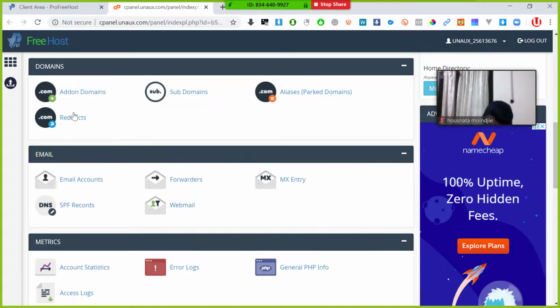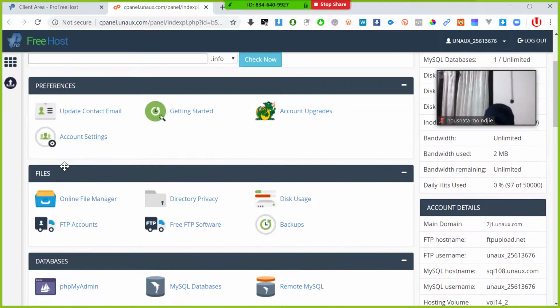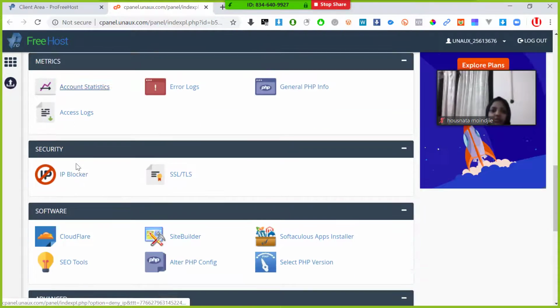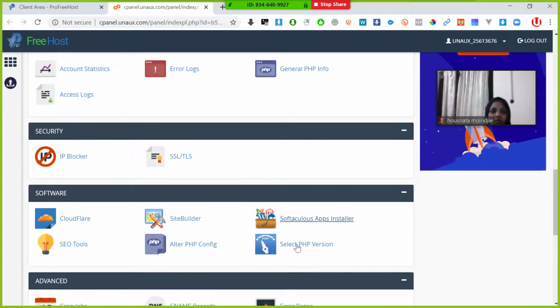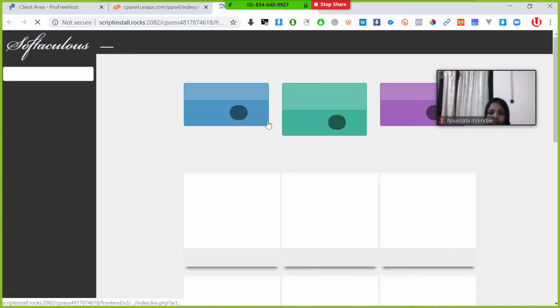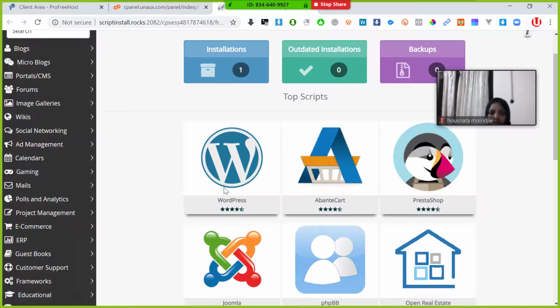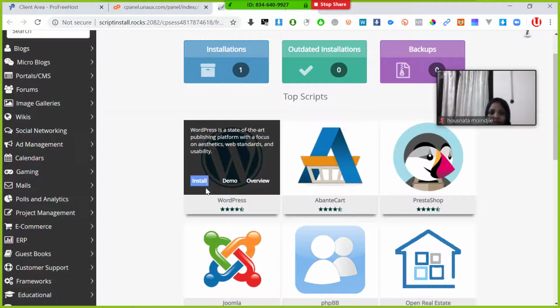Software. What is it? Can you see it? Down. Okay, it is down. Software. Okay, it is here. You click on software, and after clicking on software, then you select WordPress. You select WordPress, and then you click on install. And me, I already have the installation, so I don't need to install it again.